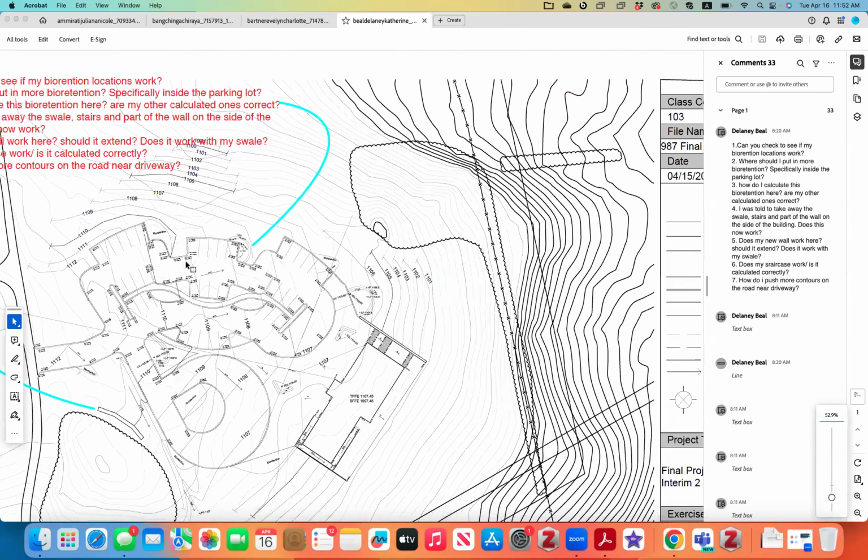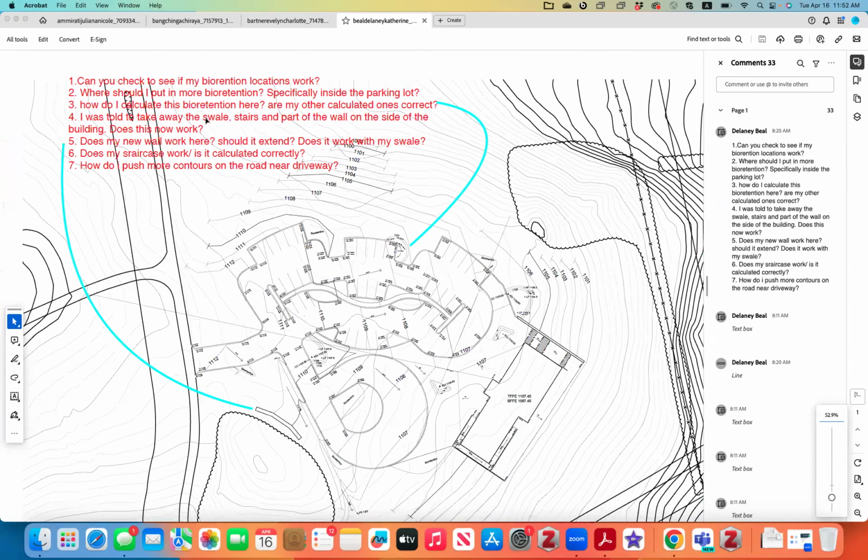We kind of went over that one already. Yes. Staircase.